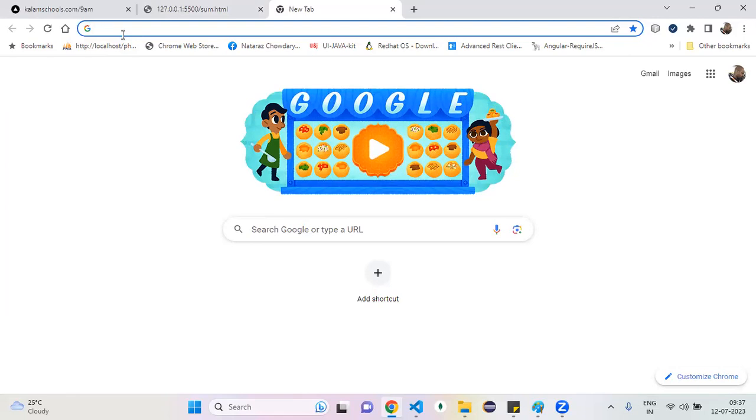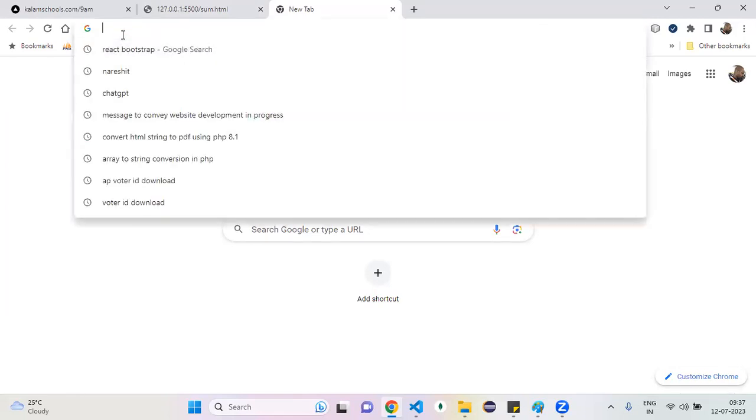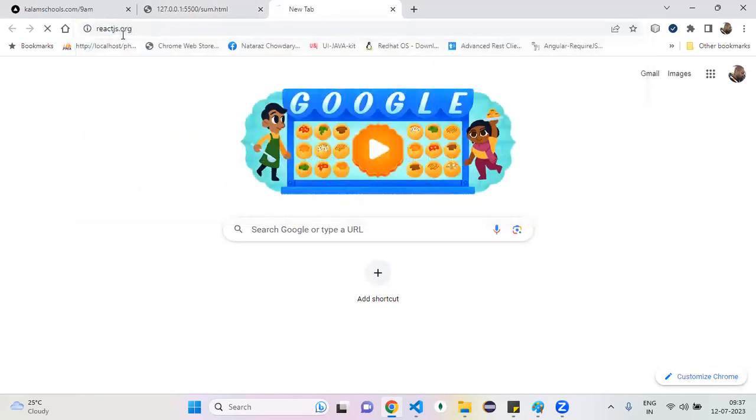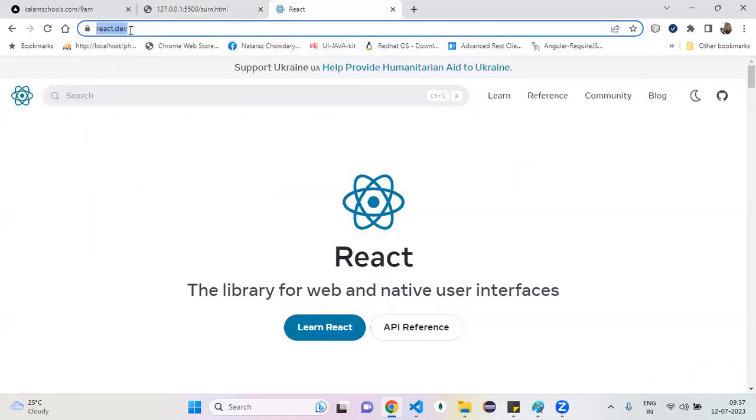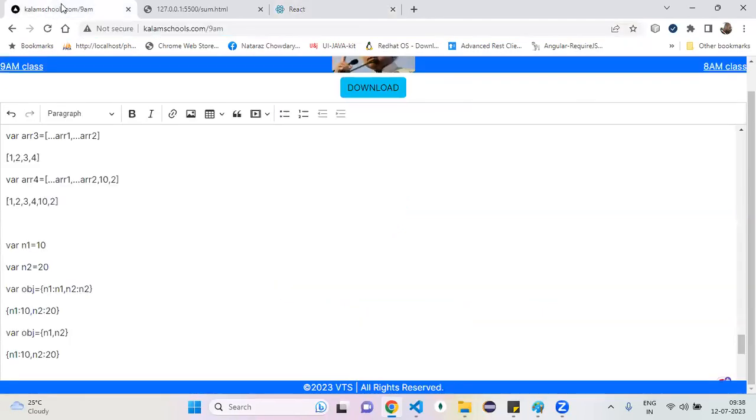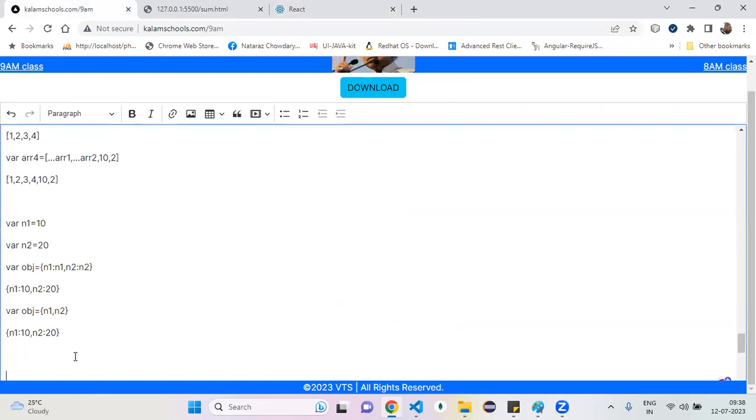Reactjs.org is the old one. Recently, 3 months back, they created one more new website. React.dev is the official website.